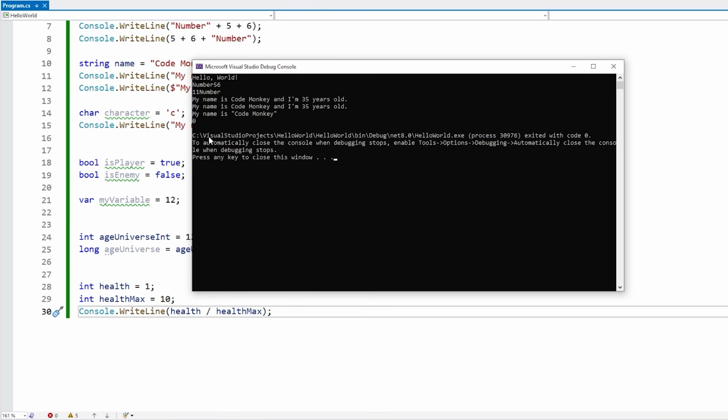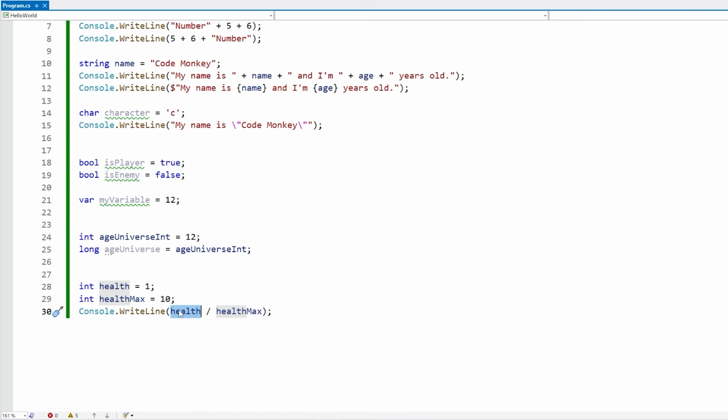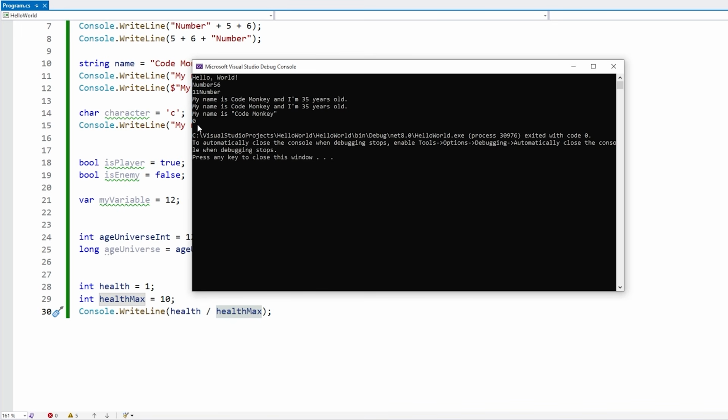Again, it's the exact same reason, it's because of type limitations. We are dividing an int by another int, so the result of that calculation will also be an int, and inside an int we cannot store the value 0.1, so it does the same thing that we saw a while ago, it ignores the decimals and just stores the whole number, which in this case just ends up storing 0.